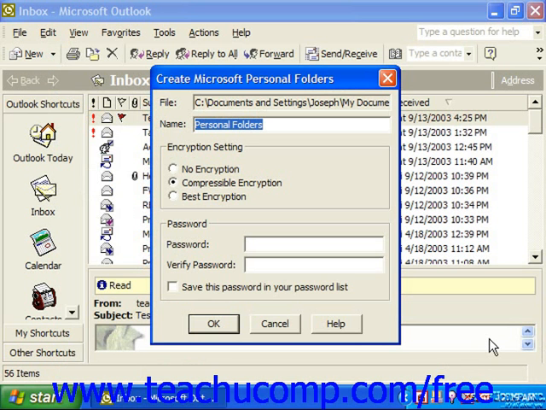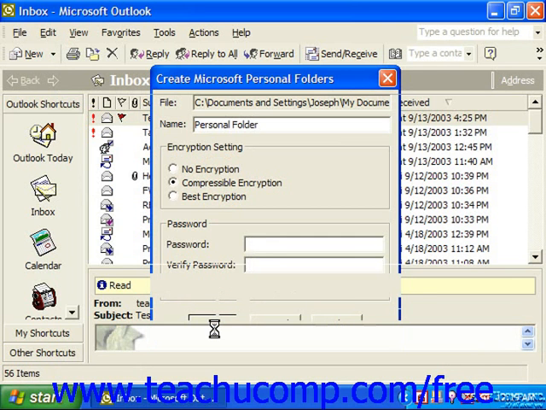That then launches the Create Microsoft Personal Folders dialog box. In the name box up at the top, you can type in the name as you'd like it to appear in the folder list. For the encryption setting, choose the option that you'd prefer. You can also password protect the folder by typing your password in the Password and Verify Password text boxes. And then you would click OK to create the folder.